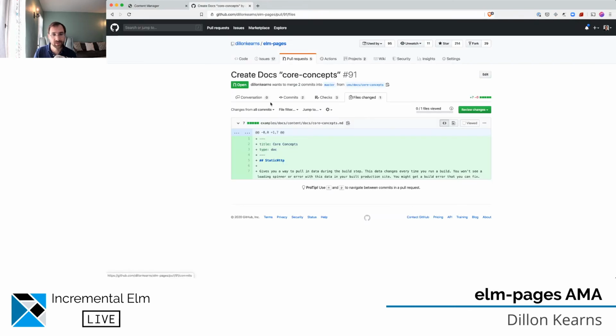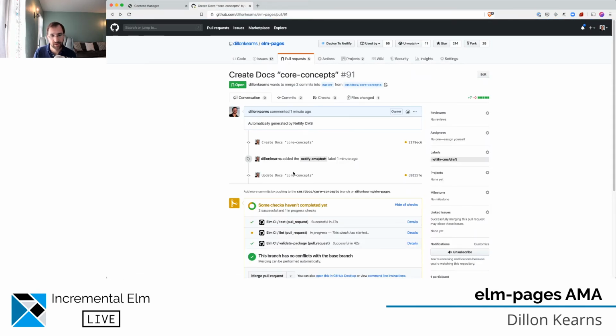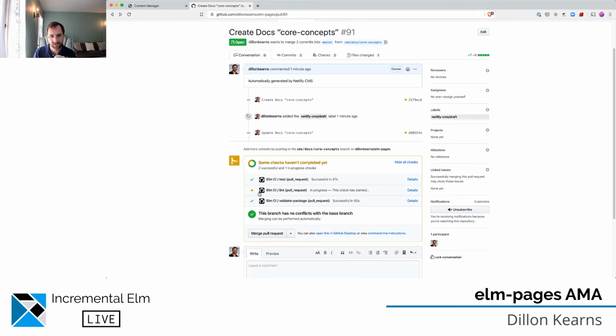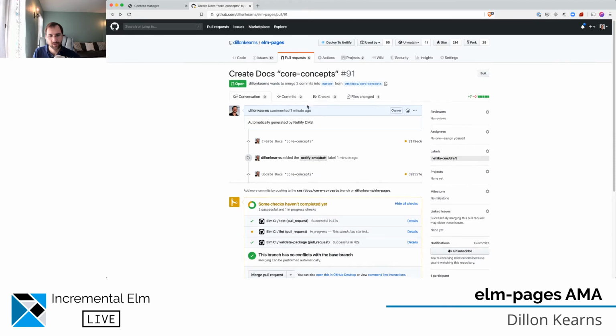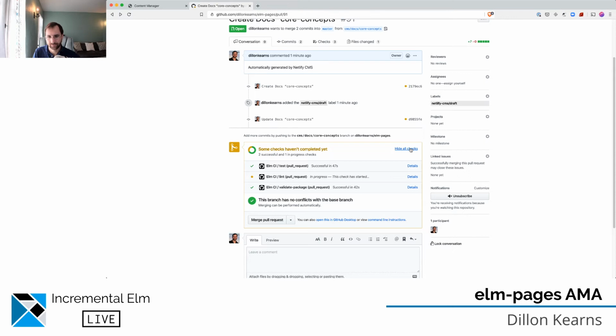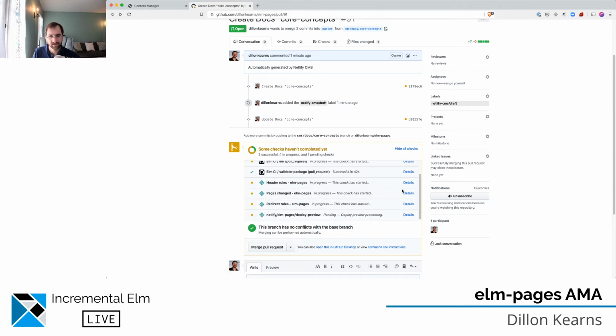So now here's the super cool thing: it just made a pull request. And actually, do I not have this set to do a Netlify deploy preview? Why is it not doing a deploy preview? I'm not sure what's going on there. Usually pull requests to the elm-pages site will have a little Netlify deploy preview. And there it is. Aha. Cool.